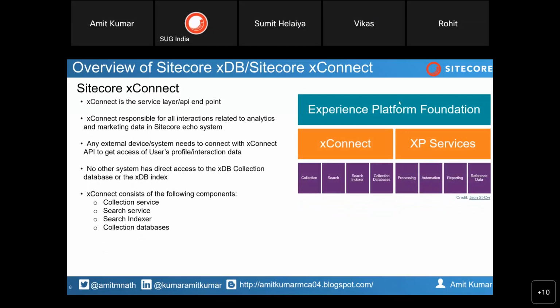And there is one more important part of the Sitecore Experience Platform, which is the Sitecore xConnect services. Sitecore xConnect services is a .NET Core based API endpoint. What it does is, you can say, it is the layer between an end user application and the Sitecore Experience database and other services.